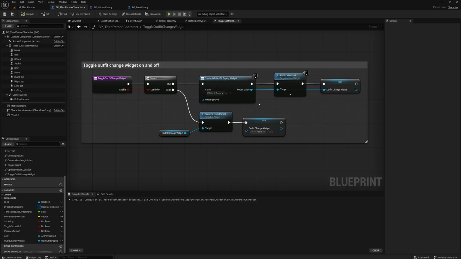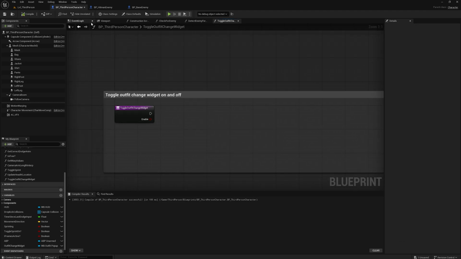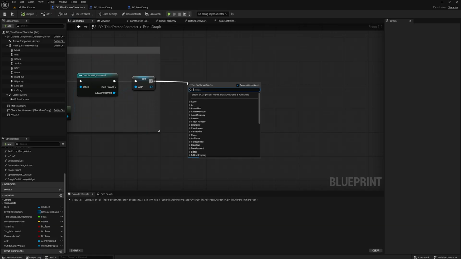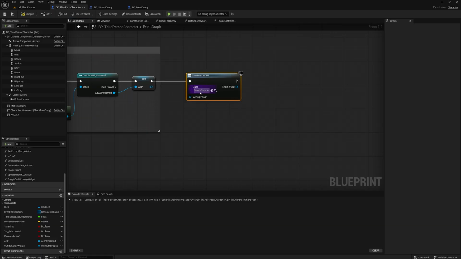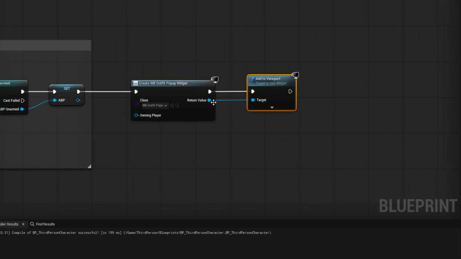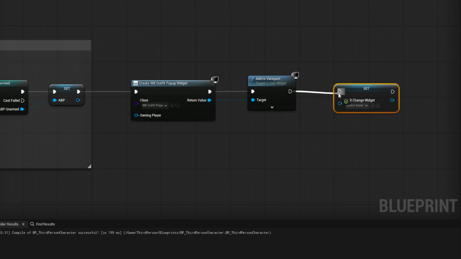So I think instead of doing it this way, instead of creating a widget and then deleting it over and over again, I'll just make a widget of this type that always exists on the character, and I'll just set its visibility to on and off. So let's do it that way instead. I'm going to copy this stuff, and then in my begin play area, at the very end, I am going to say create widget of class, do my outfit pop-up class. I'll add this to the viewport, and then I'll also promote this to a variable. I already have my variable here, so I'll just set my variable.